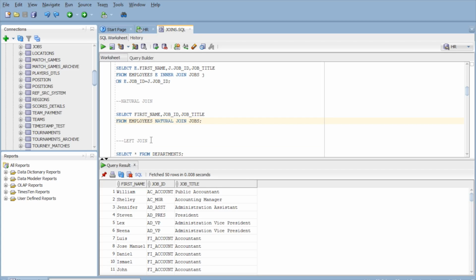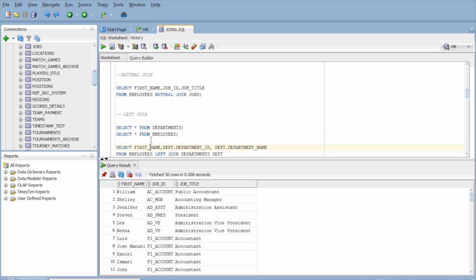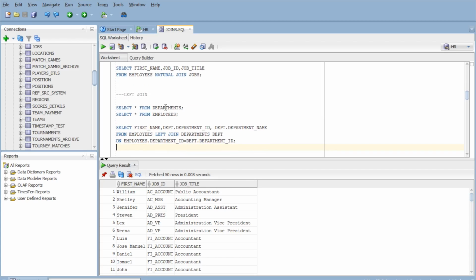Next thing is a left join. What is meant by left join is nothing but I need to display all the rows from my left hand side table, even if those rows are not matched with the right hand side table.